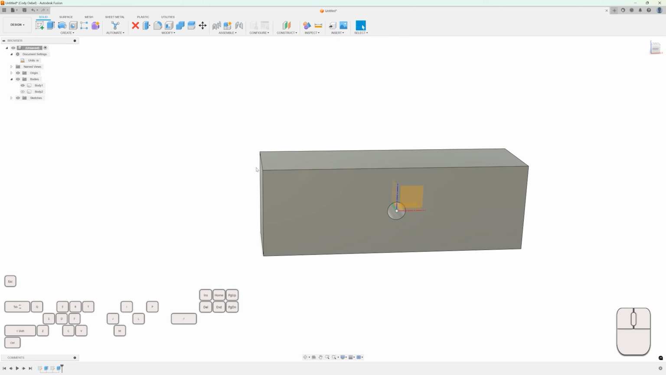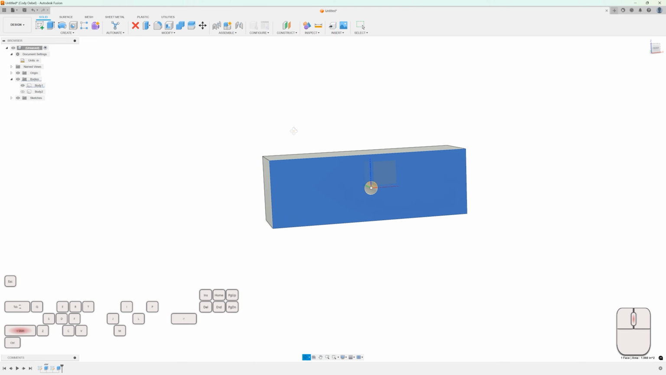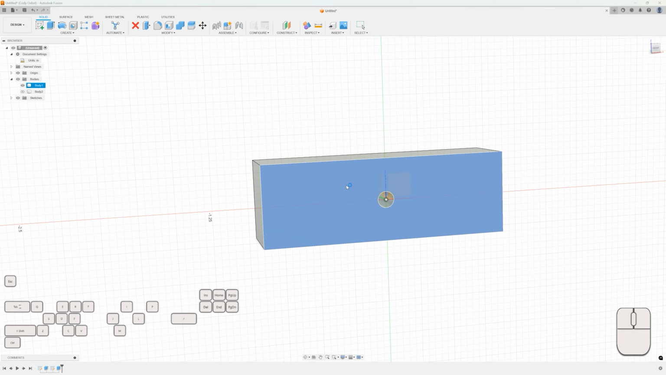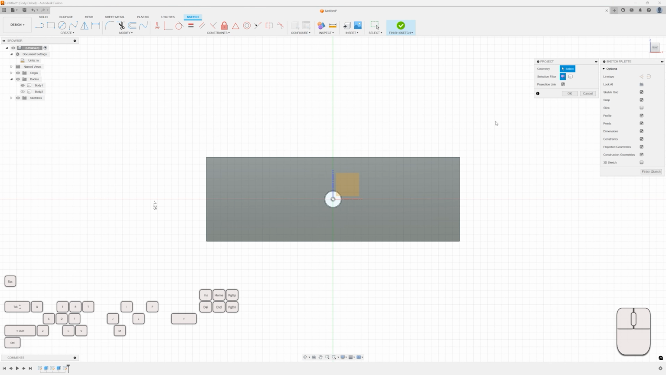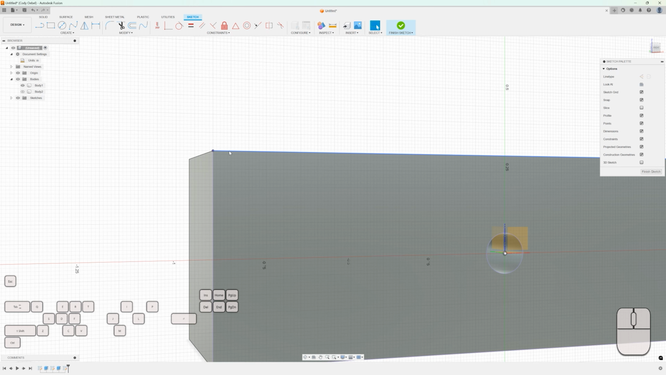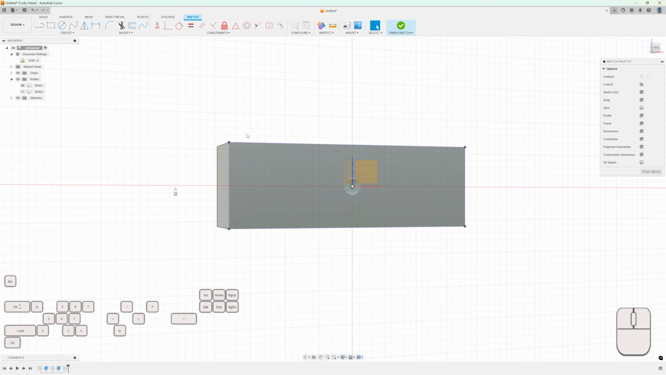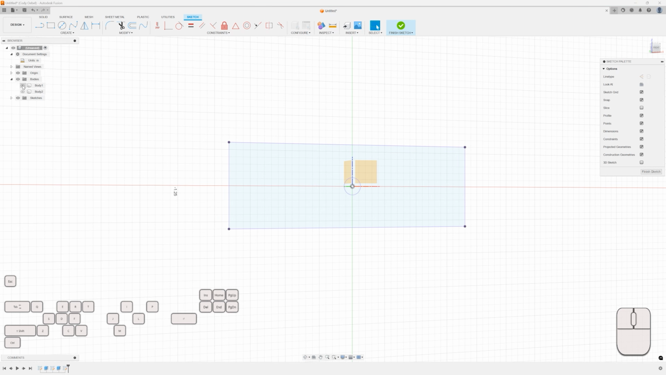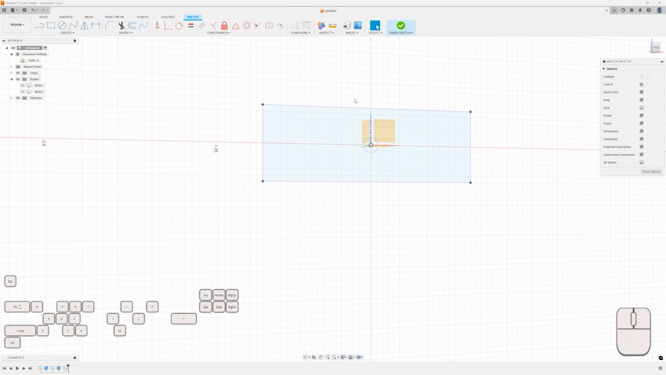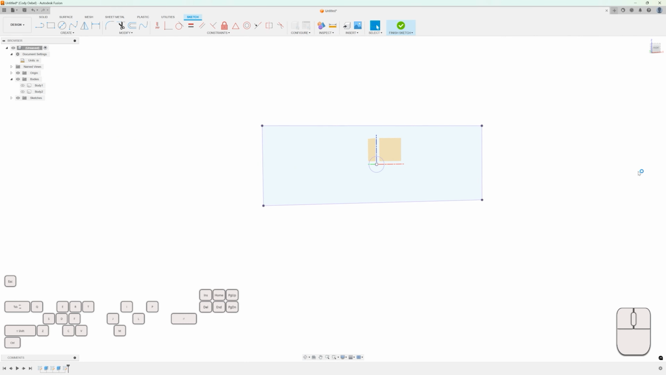So anytime I want to make a DXF, I like to use the P key for project. I'll hit the P key, I'll click the face here, and then I'll click OK. You'll also get this purple reddish outline going around it. Let's say I hide this body. Now you'll see that I have this purple reddish outline, and click finish sketch.